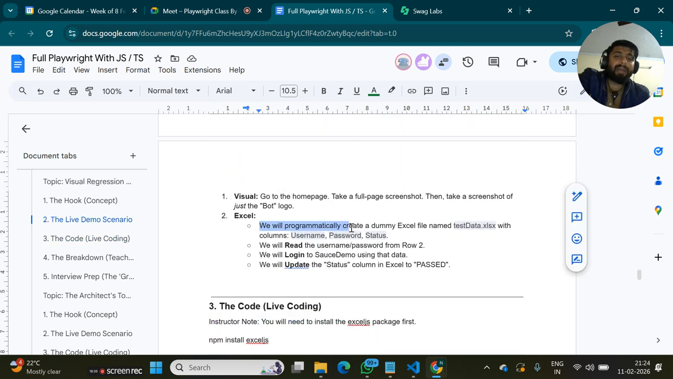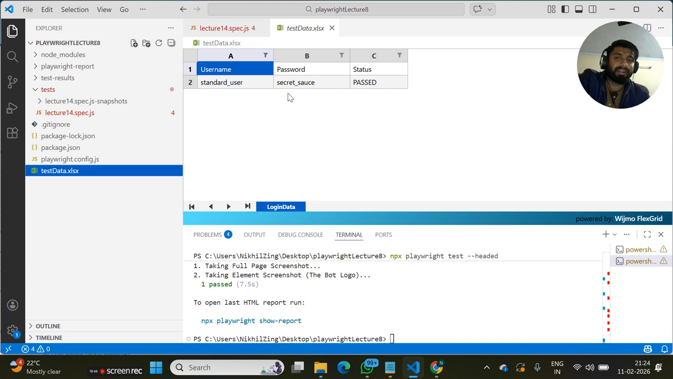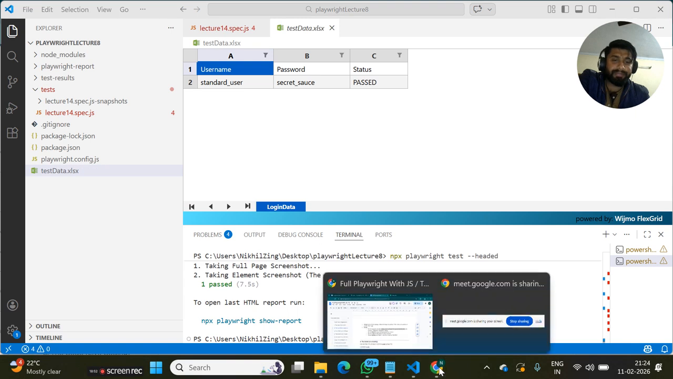Okay. We will programmatically, not manually, create a dummy Excel file named testdata.xls. I have run this code earlier as well, so that's why this file is created. You see, this is an Excel file. That would be created.